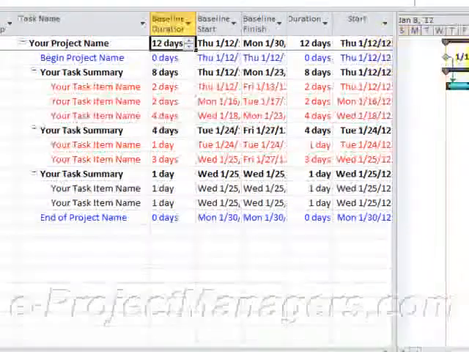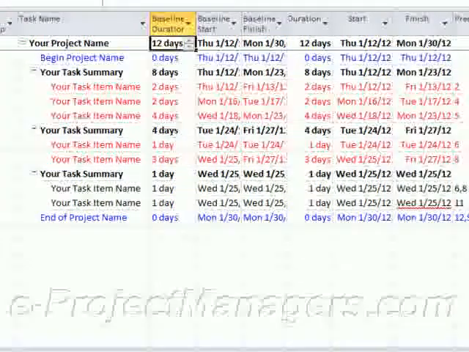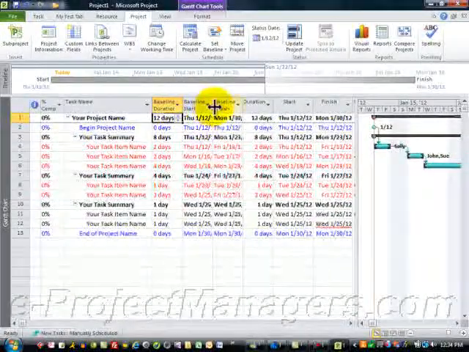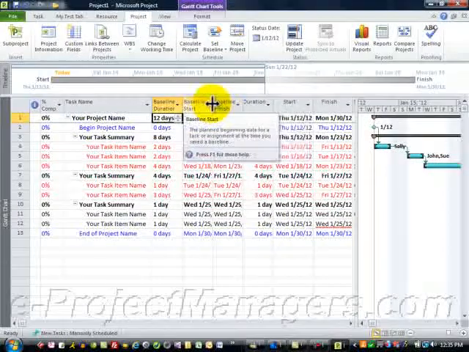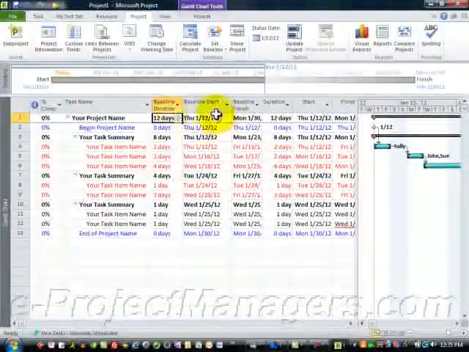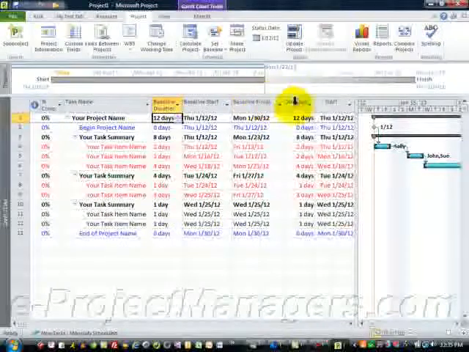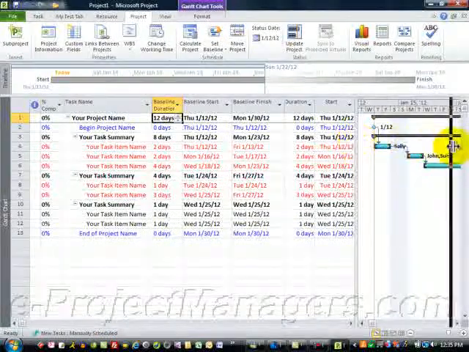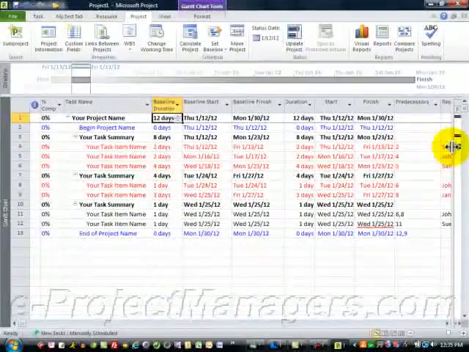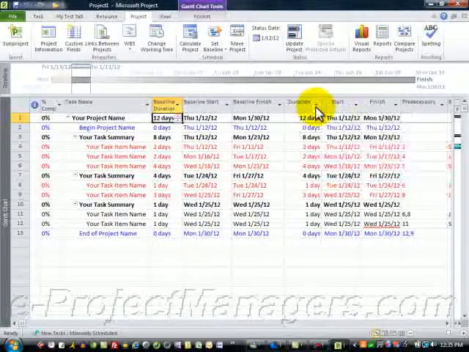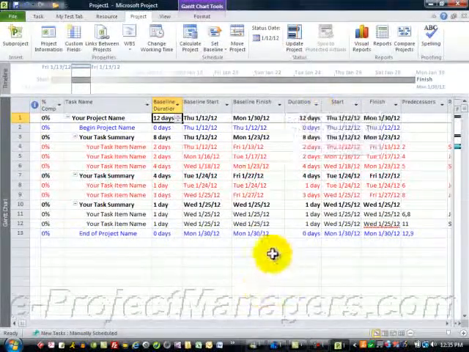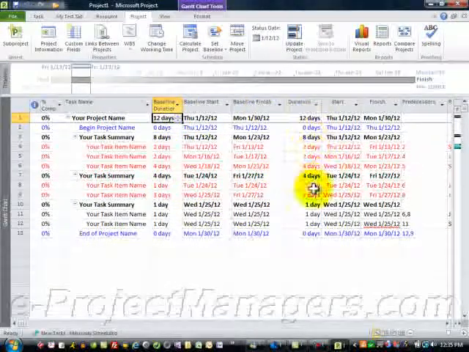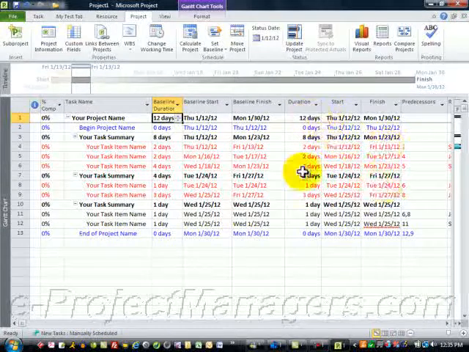So all the baselines contain data that's a snapshot of the period in time that we baseline the project schedule. So in Project, by the way, when you put your mouse between two columns and you double click, it automatically resizes the column. So let's just resize this data so we can see everything. Now that we've baselined the schedule, you can see that the data in the baseline schedule matches the data that's not baseline, the actual data.